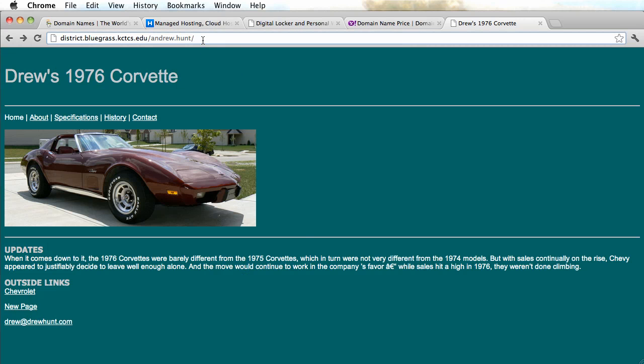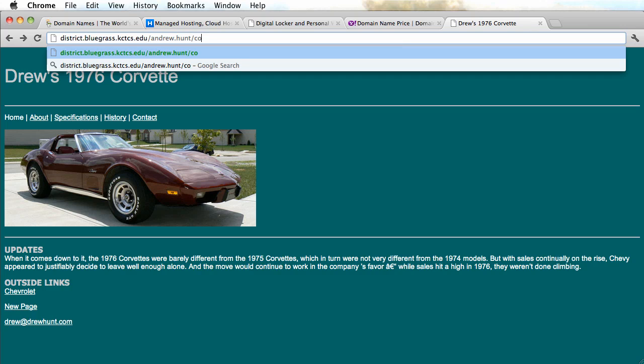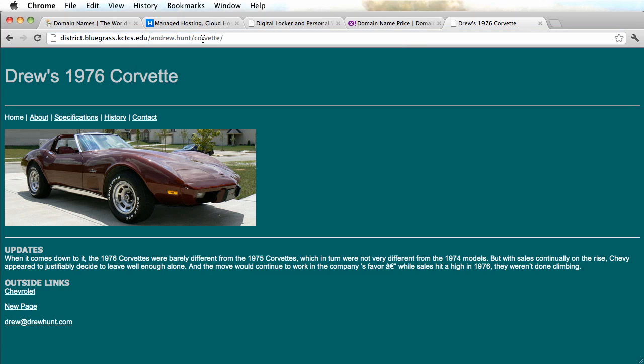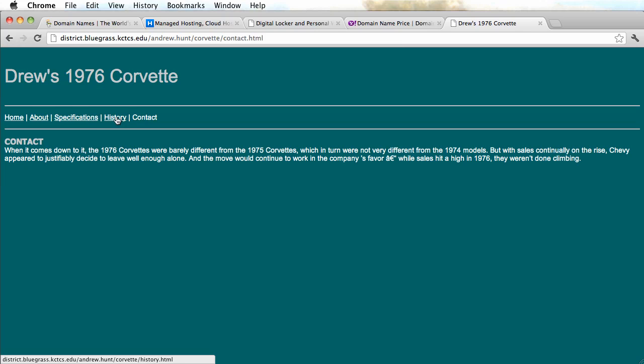Now, how does your browser know to actually display the correct page? Well, as long as you put an index.html file, no spaces, all lowercase, put that in your folder, it defaults to that file. So I'll type Corvette, hit return, there it is. Now, check that out, it all works correctly. So this is now live.